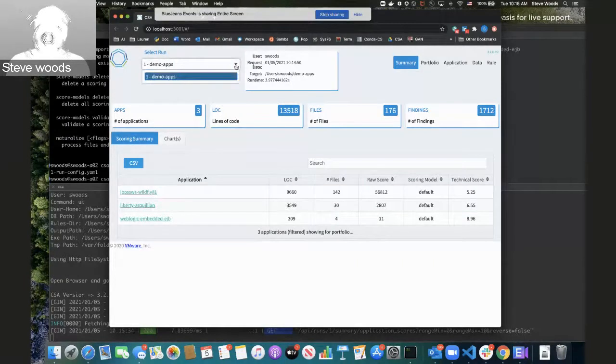If I'd run it multiple times, I would be able to select those multiple runs here. It gives you a little bit of information about who ran it, the date they ran it, the target that they used, and the runtime. In this case, it is about 4 seconds. This is a summary screen.